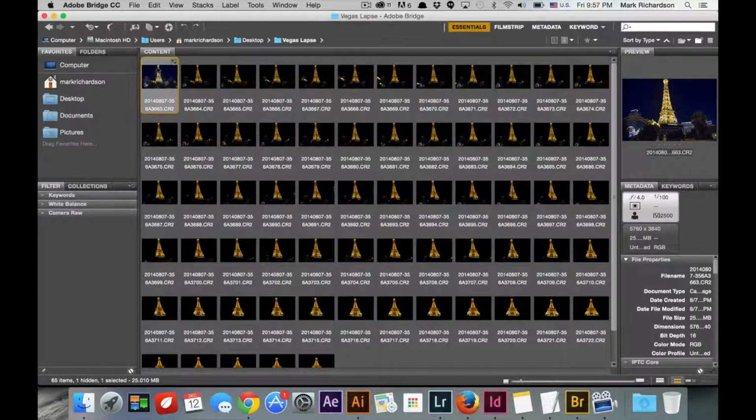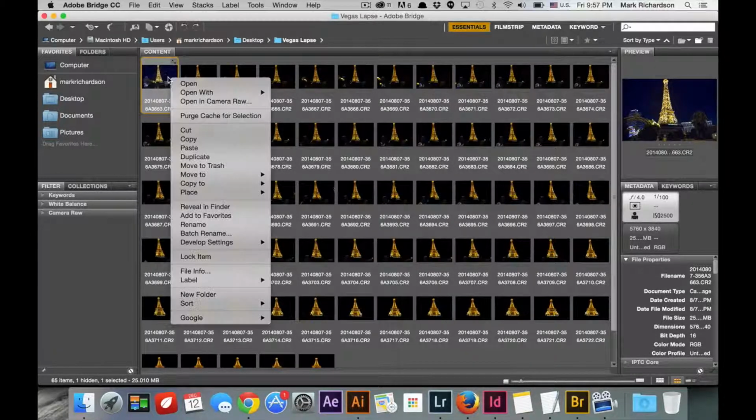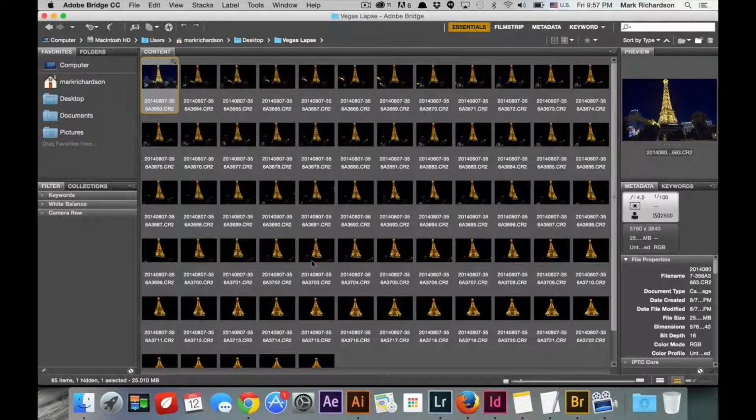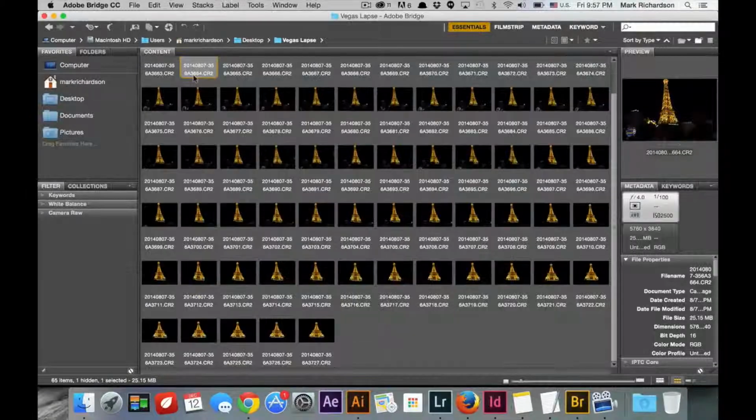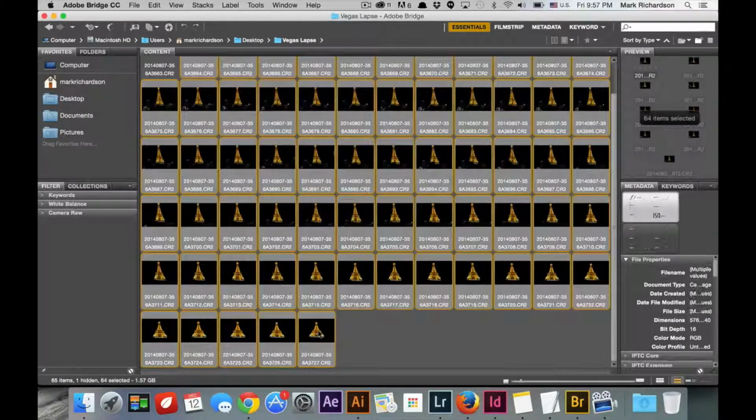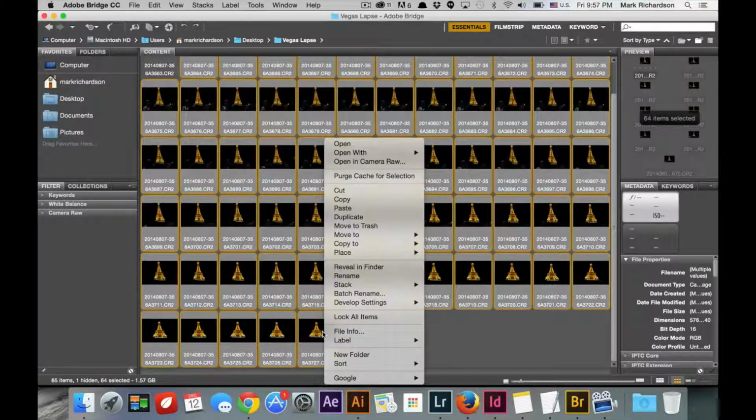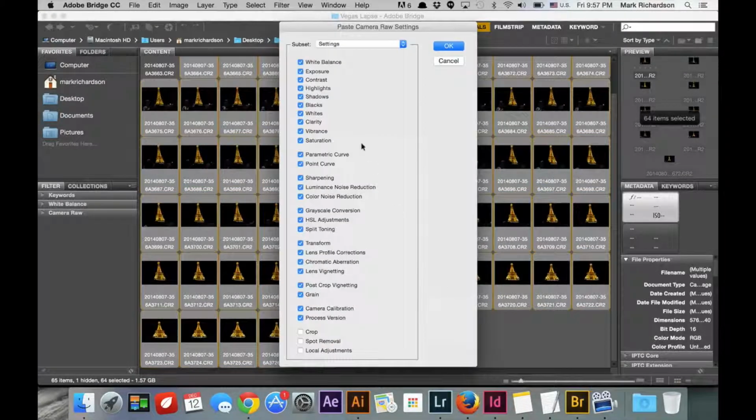And so now the raw settings have been changed on just this one photo. If we right click and go to develop settings now, we can copy settings from that. We can copy just the raw settings from that photo. So then once we've copied, we're going to select the remainder of the images in the sequence, right click, go back to develop settings and paste settings. And we're just going to paste all the settings.